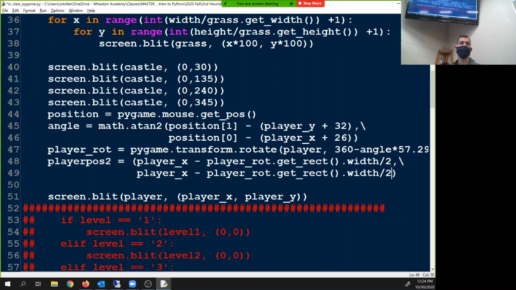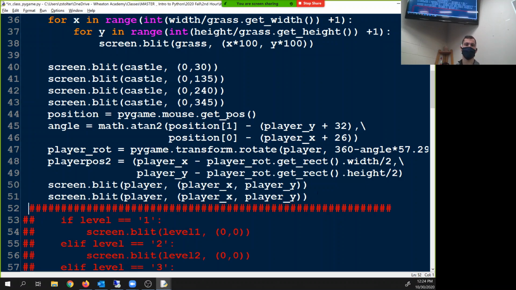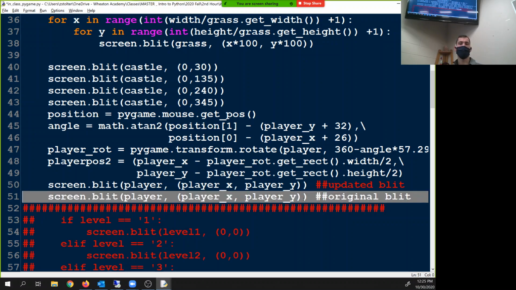So I'm going to copy this whole line again. And because we're doing something with Y, we need to change the Y. And we change height. Now this is our original blit, and this is the updated blit.